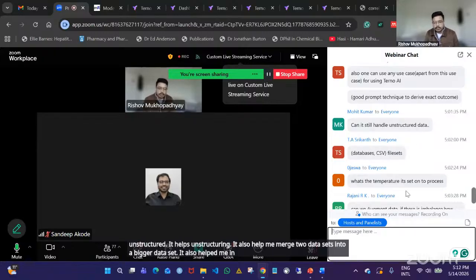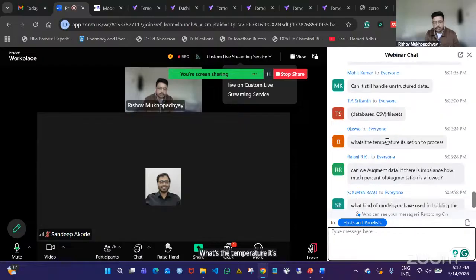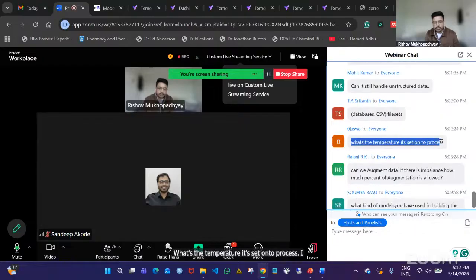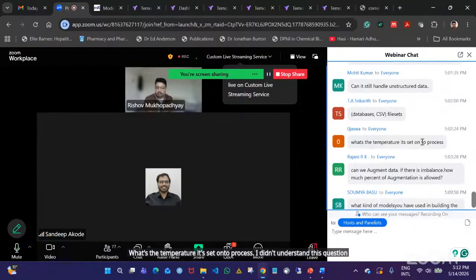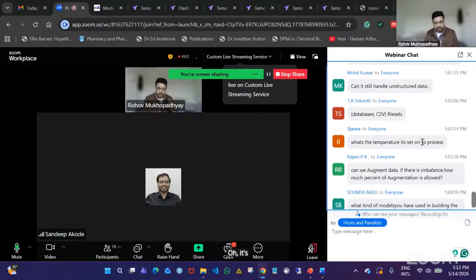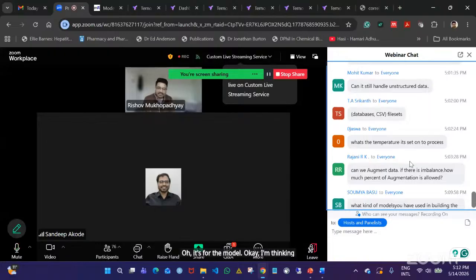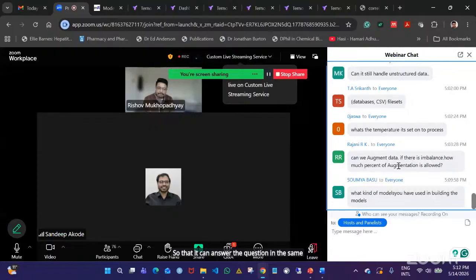What's the temperature it's set on to process? I didn't understand this question. Yeah, so the temperature is zero right now for the LLM model. Okay, it's for the model. So it can answer the question in the same way if you reprompt it, and we can maintain the accuracy of the answer.